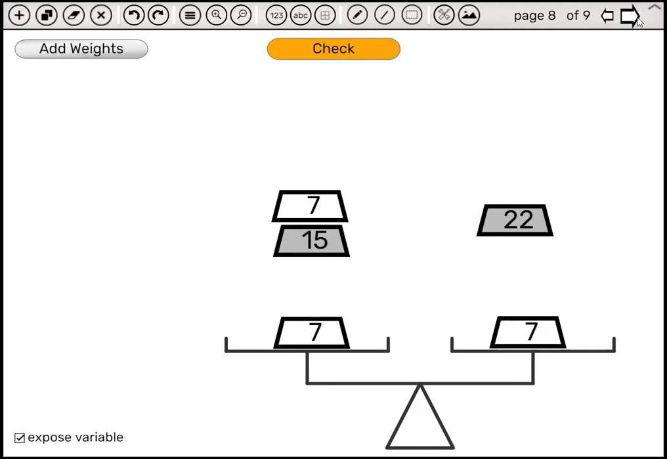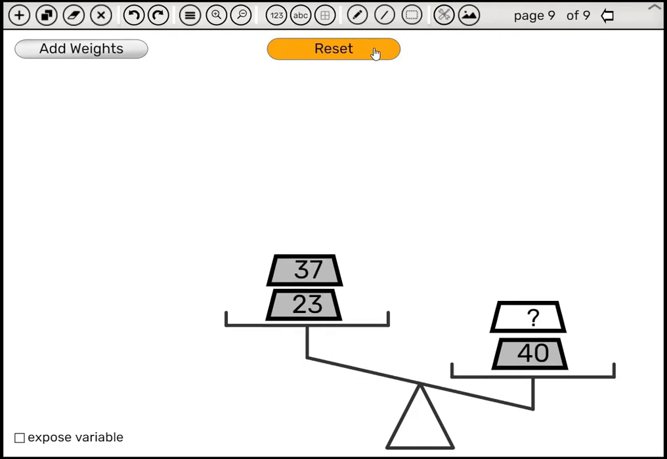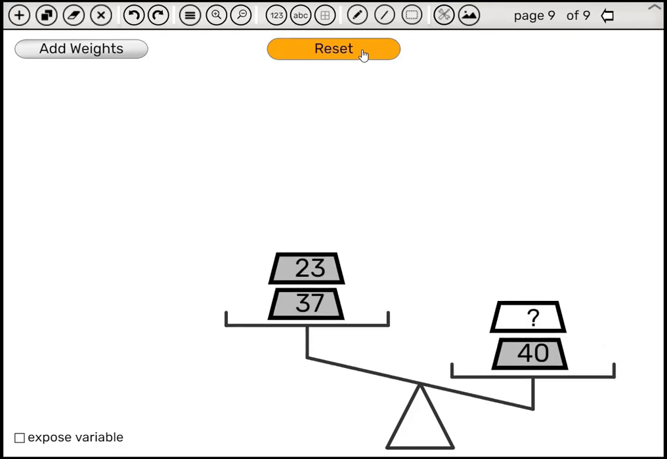Let's move on to the last example, and we'll click Check. And we see that this sum is larger, so the question is, what could the variable be? Let's reorder these. When we move a weight, the scales are reset. So let's go ahead and click Check again. So now we can say that this weight weighs 3 more than this one.